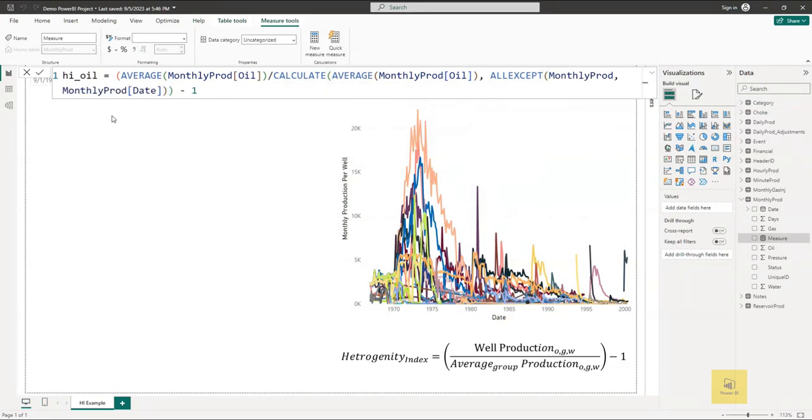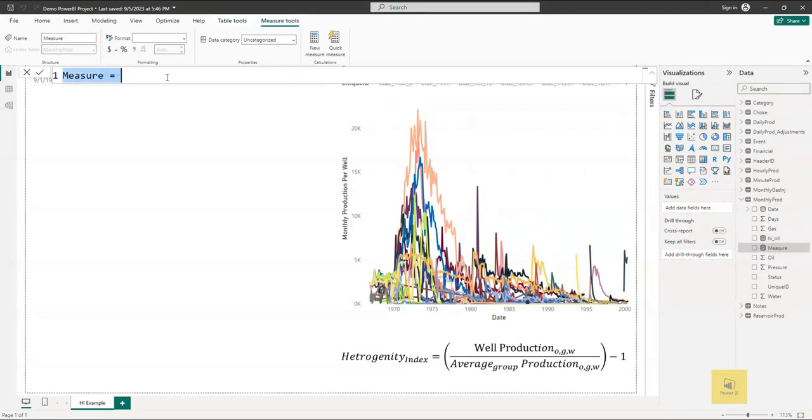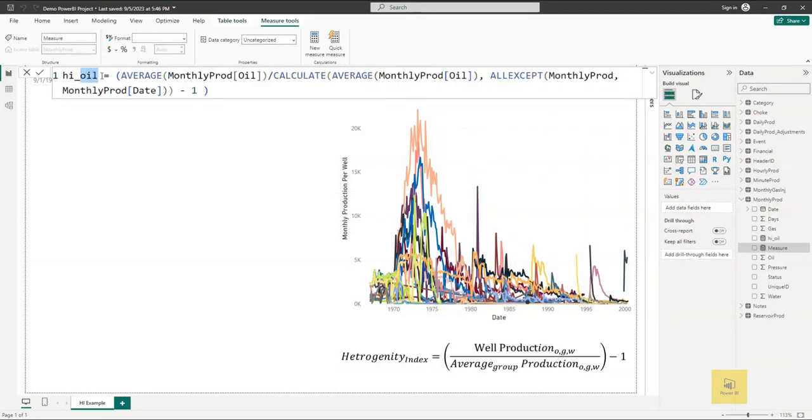Once we do that and it's ready, we'll just go ahead and copy that code and paste it on another measure. The new measure will be for water, so we'll only change the oil to water and click on OK.